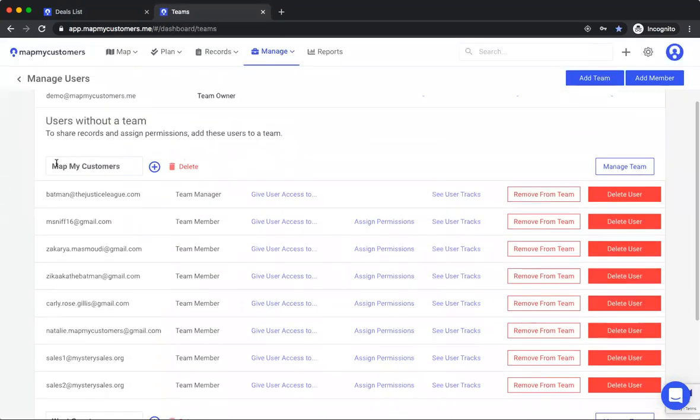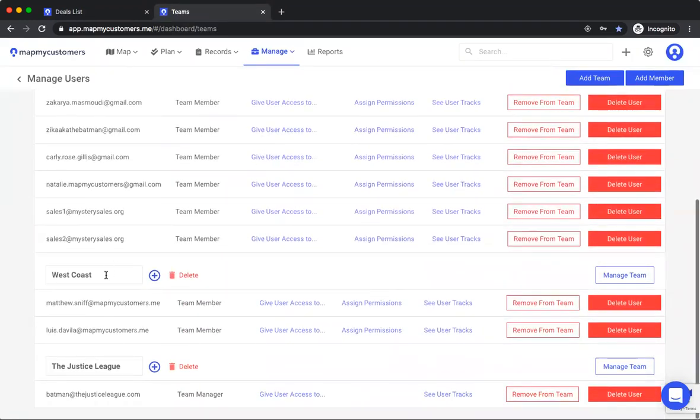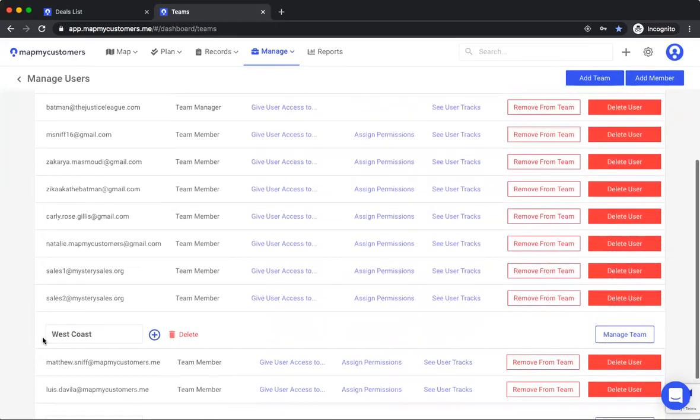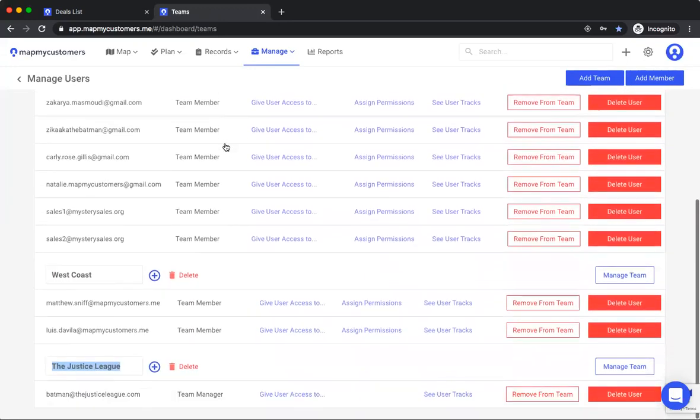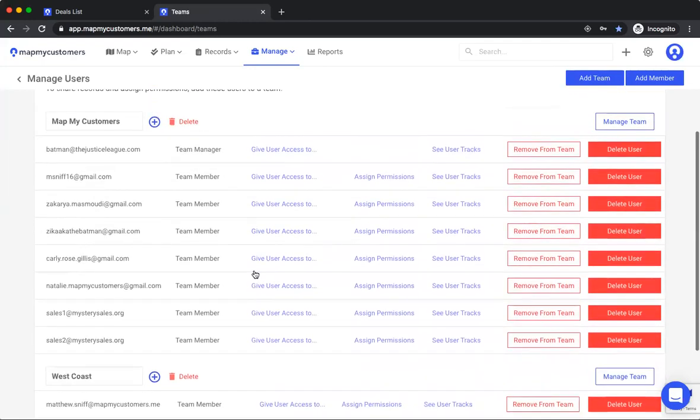Here we have the Map My Customers team. We have the West Coast team and the Justice League team. If you have multiple teams that need to use the deals funnel in Map My Customers, you're going to need to have at least one sales funnel, one deals funnel for each team. The way that the deals and deals funnels work is that it can only be assigned to one team.